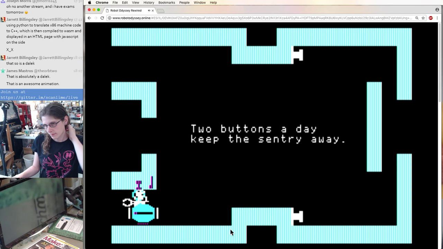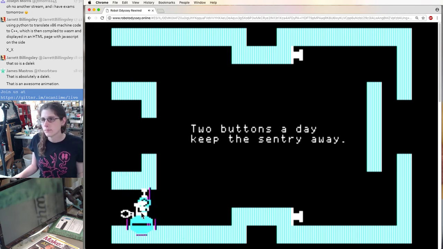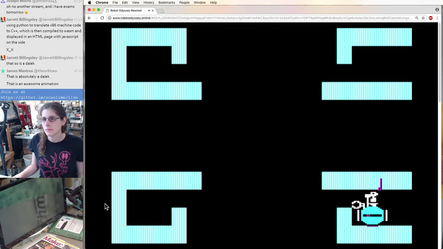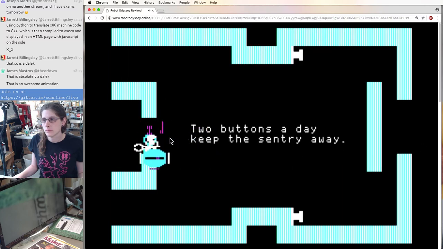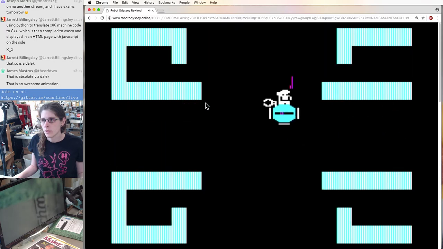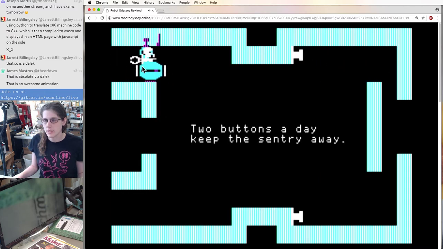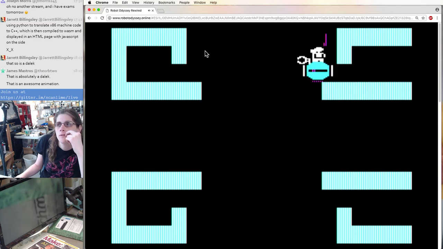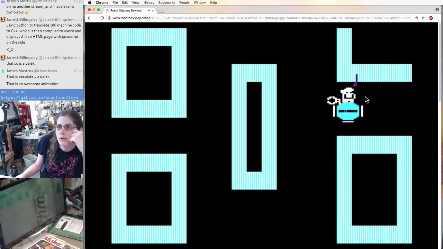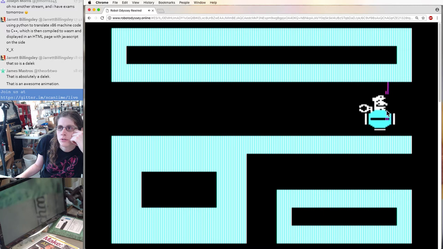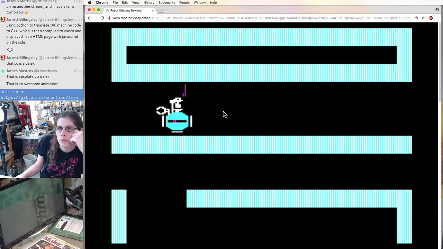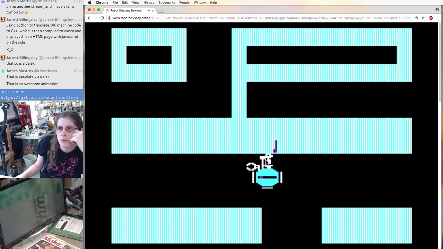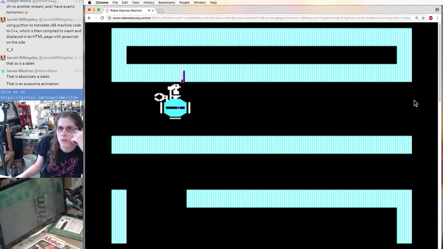Whoa. Okay, so that's a puzzle we can do with two robots. I don't remember where that leads. I think that might be the way out. We should do that, but we might want to try to find that chip first. Have I been up here? I think I've been up there.